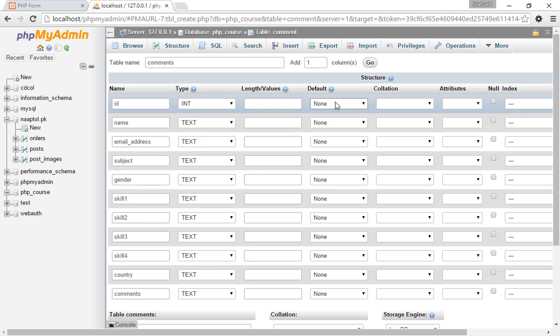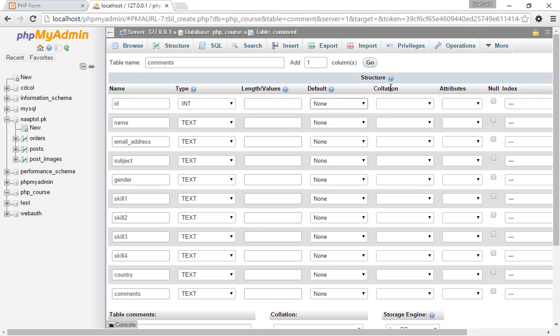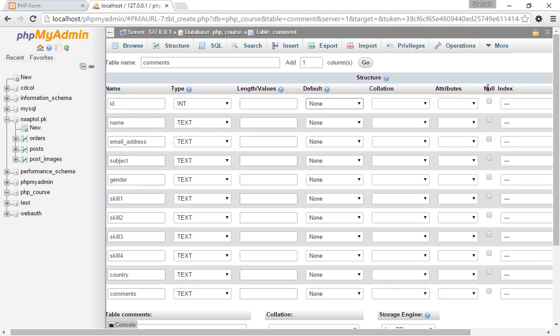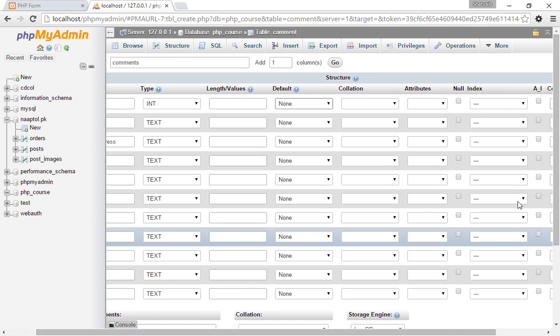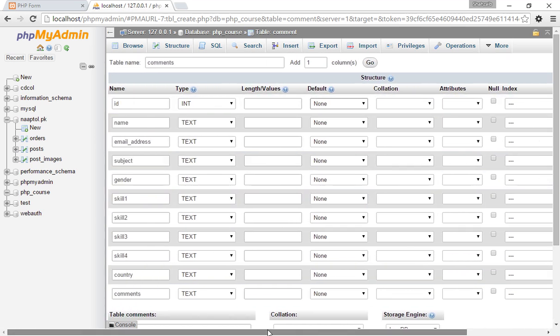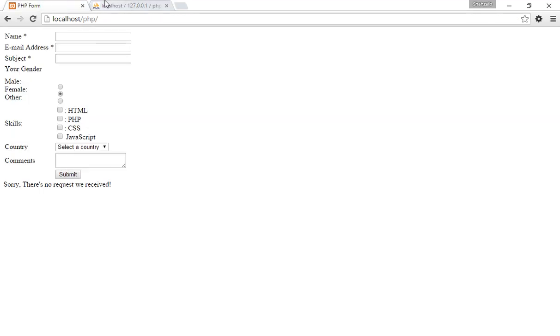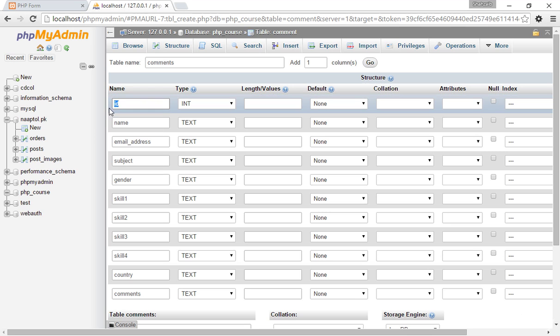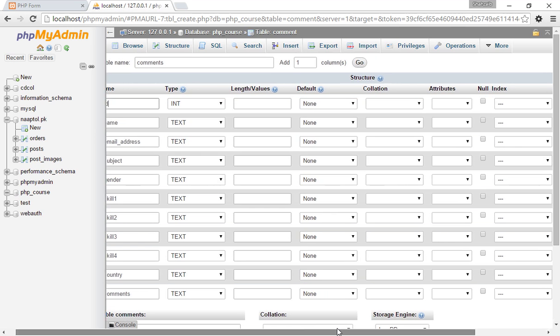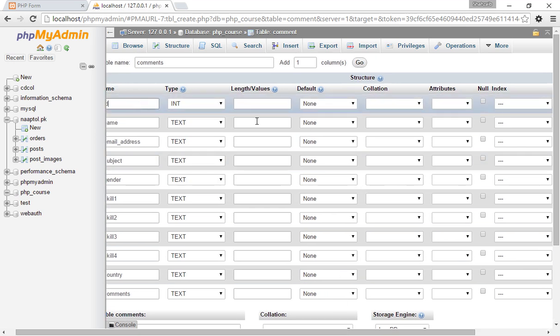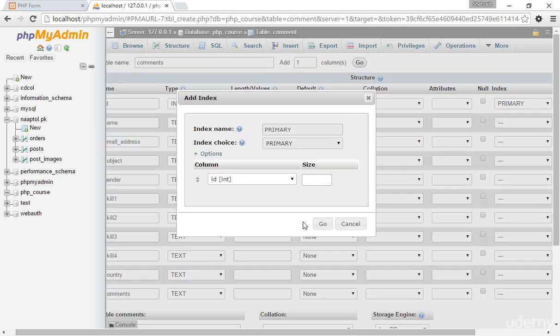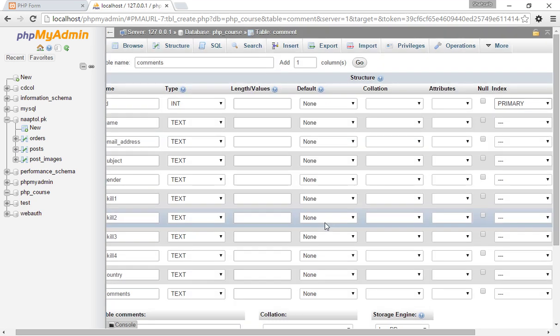After that, don't do anything else. Don't mess with the default, collation, attributes, or null. Just go directly to the index, after the null, and the index and the AI. This is only for the ID, the top column, which we are creating for collecting and sorting our data. Here I'm mentioning that only with the ID, the index should be primary. They are asking us about the size and different things, so I'm just clicking on go.